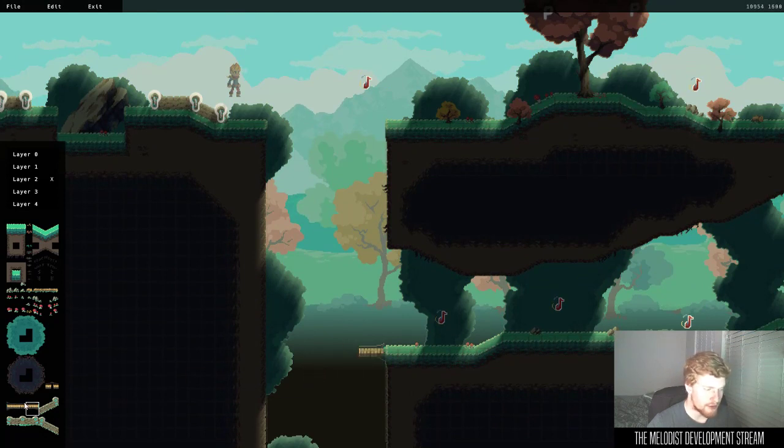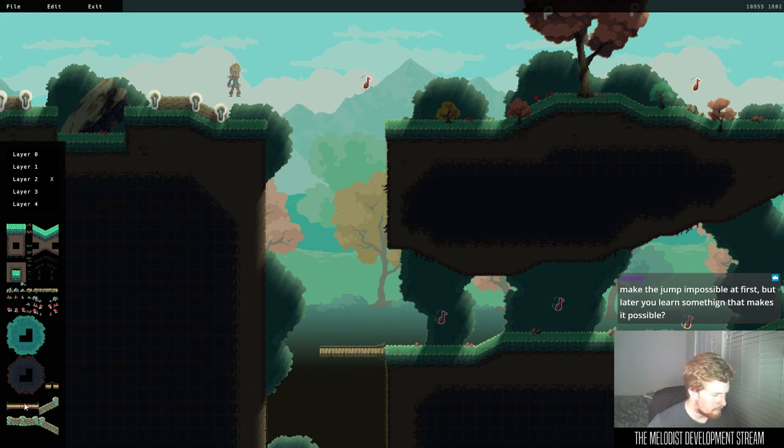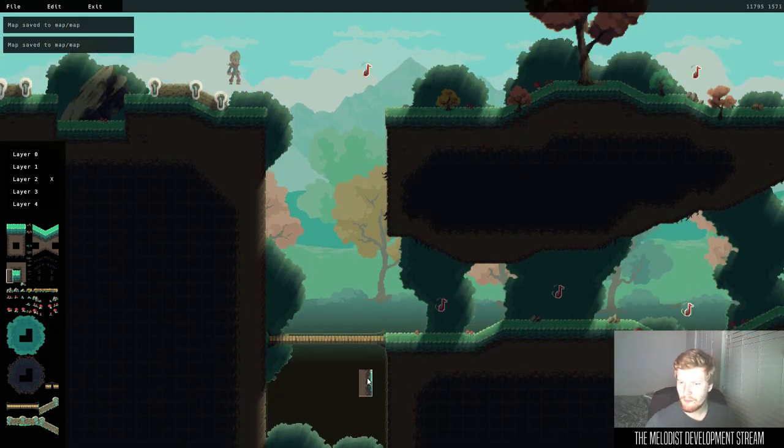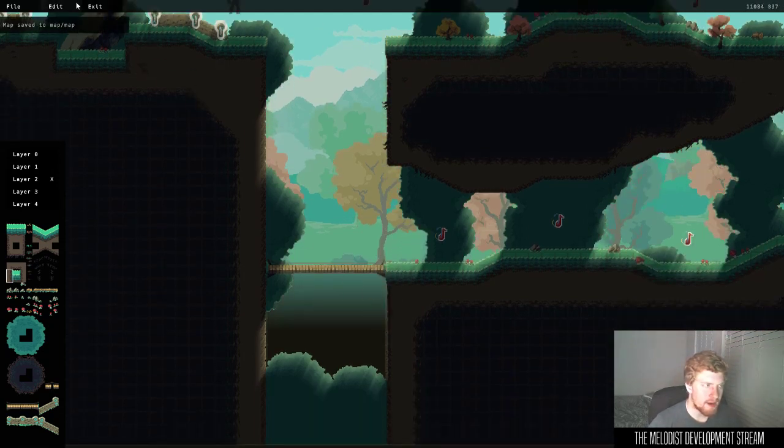So like layer 2, sure. Maybe if you deliberately fall down here, you know. All right, no, let's make it a bridge. I kind of like that. Love that. We'll do a little thing here, something like that. Make the jump impossible at first, but later you learn something that makes it possible. Maybe. That's not a bad idea.